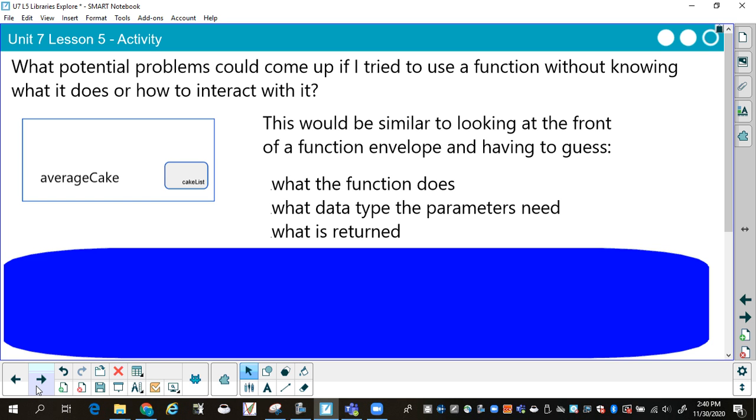This would be similar to looking at the front of a function envelope and having to guess what the function does and what data type parameters are needed, and what is returned, if anything. Average cake, cake list. I don't know. Is that the average cost of a cake? Is it the average flavor, the average size? I don't know. You need more information. And if it returns something, what am I expecting it to return? Is it a number? Is it a string? Is it a list?